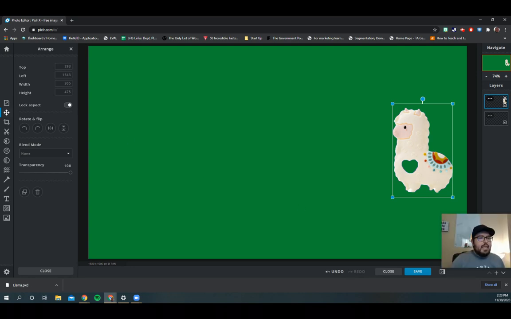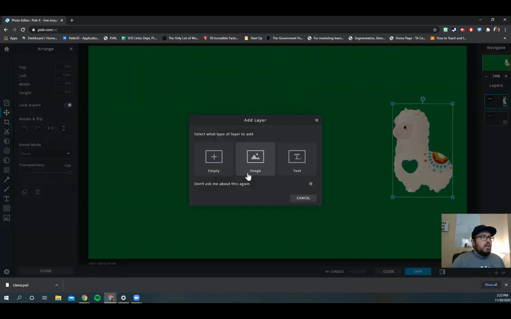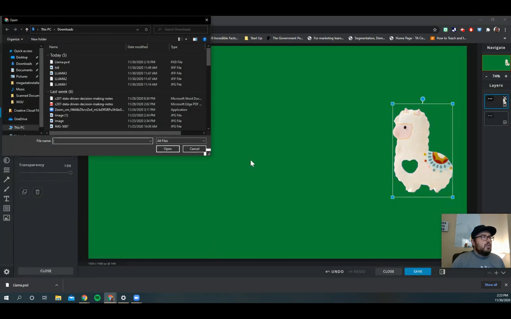Again, we're going to go to that little plus button down here, which is the add layer button. We're going to go image and Llama 2.